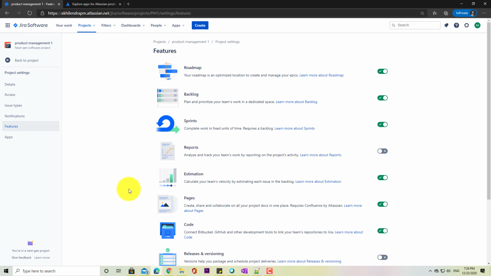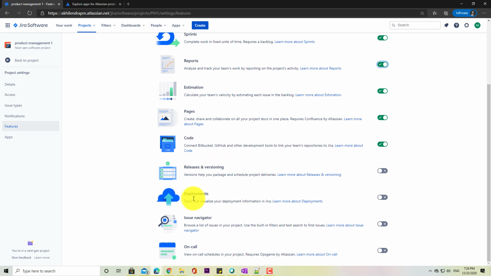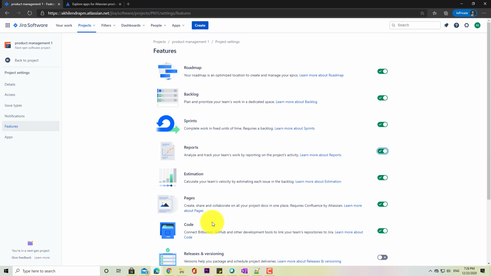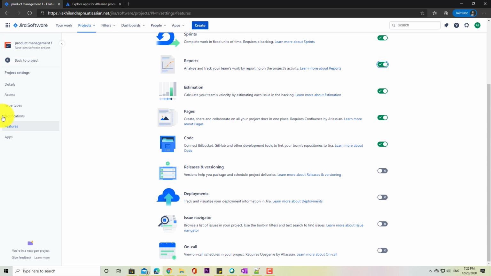Features simply means all the features which are available with our project. So right now we have roadmap, backlog, and these options here. We will need reports, so let's enable it. But we don't need release and versioning, deployments, and these things for now. So let's keep them disabled. But if you want, you can enable these things from here.